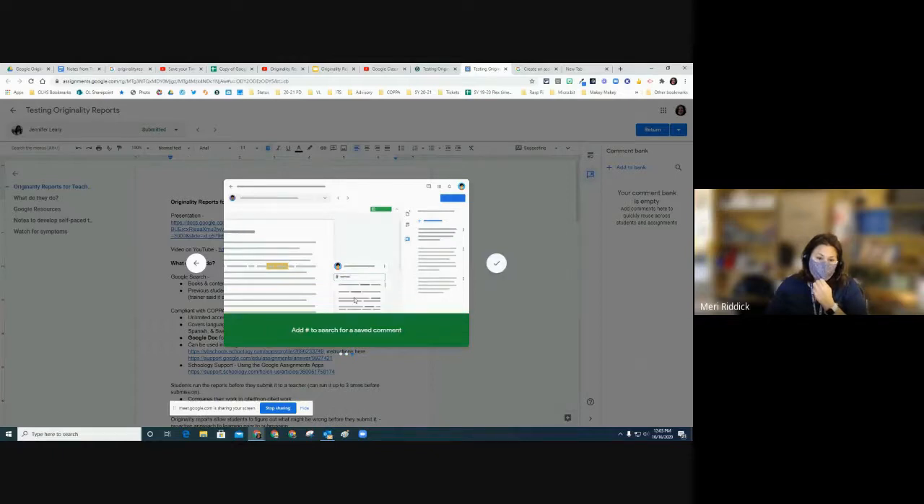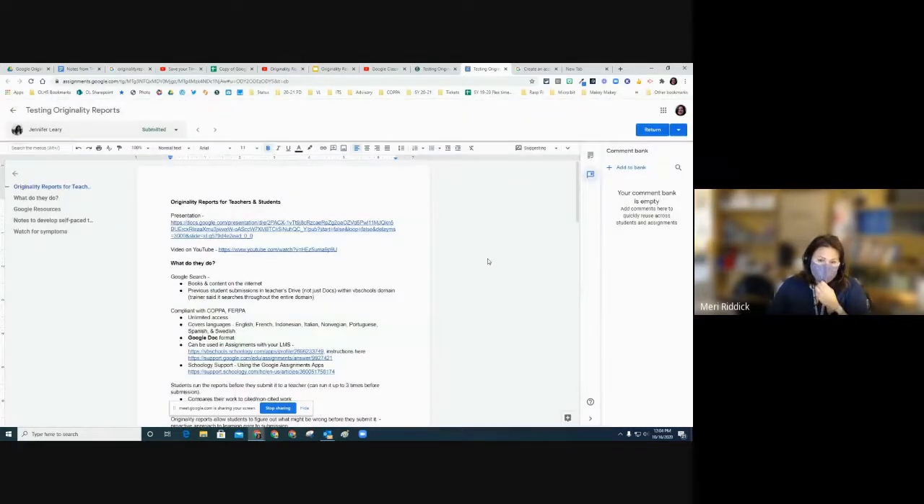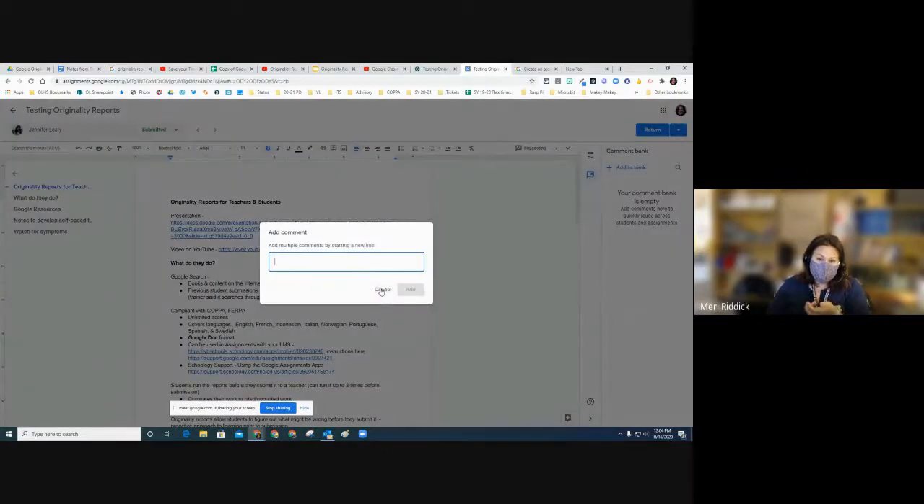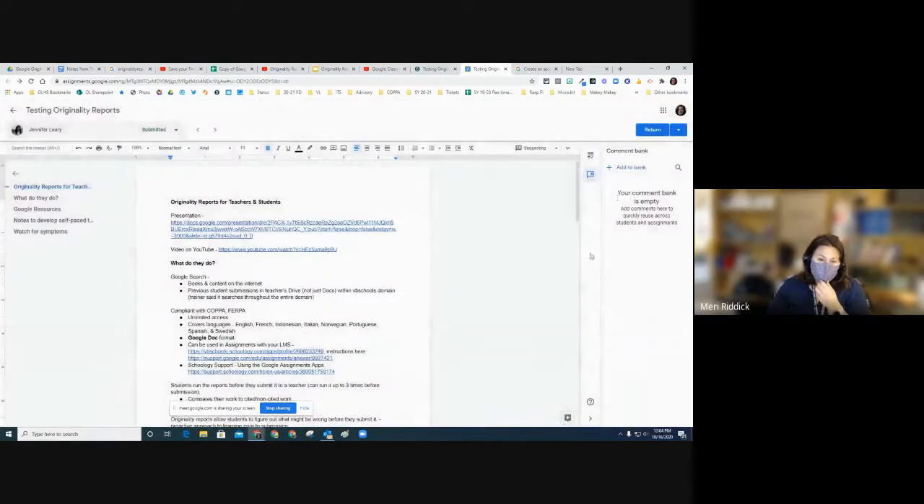And then to search them in the bank, you just use the hashtag or the pound sign to search for that comment to reuse. So that helps with efficiency in terms of grading and giving feedback, especially if you're grading for the same objective, so you can give the same feedback as needed. So you can add to your comment bank by doing that over here, and I'm hoping that will be something useful for you guys.